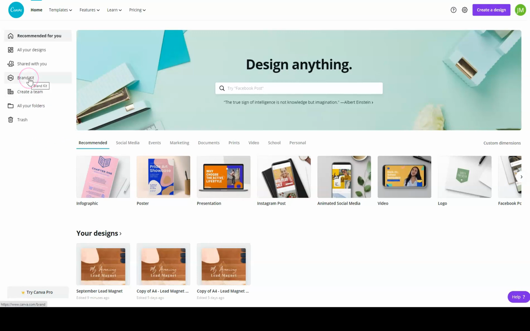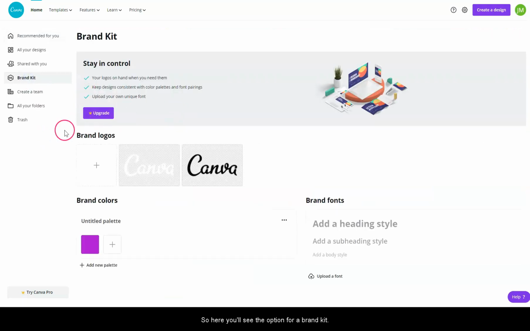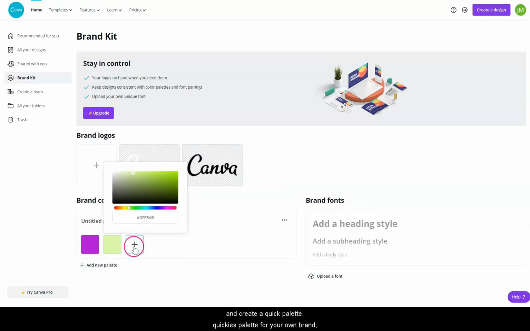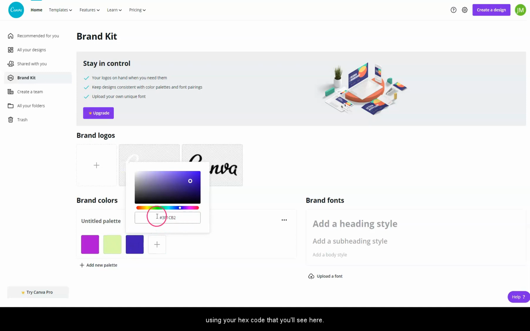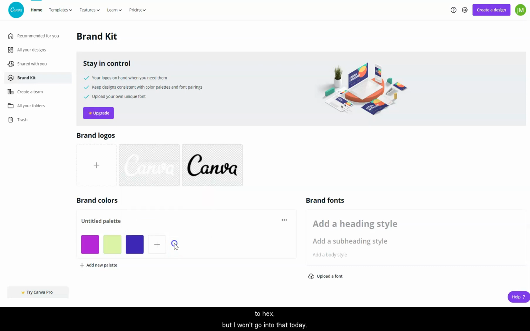Say you're working with a designer or a VA, you can just share it with them, and then they only see those designs. So here you'll see the option for a brand kit. You can upload your brand fonts and create a quick use palette for your own brand using your hex codes that you'll see here. If you've got them, you can just add them there. If you don't have them, there are tools online you can use to convert from RGB and CMYK to hex, but I won't go into that today. You can also upload your brand logos. So brand kits make it much easier to organize. You can rename them, especially when you're working across multiple brands, or if you've got different colors for different projects within your business.